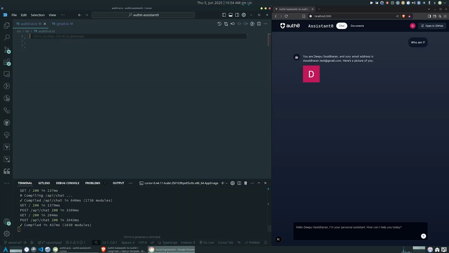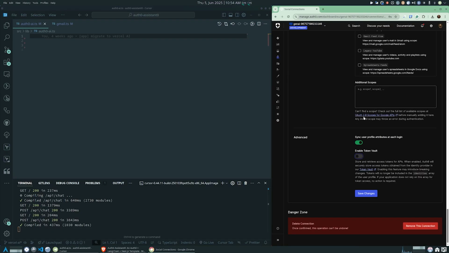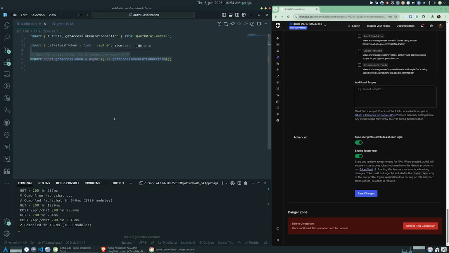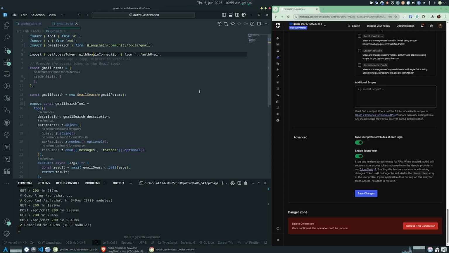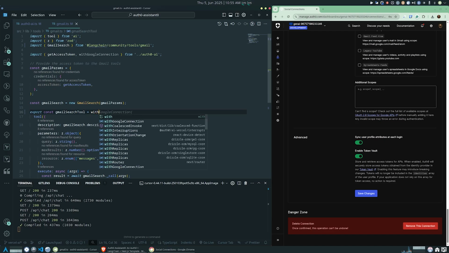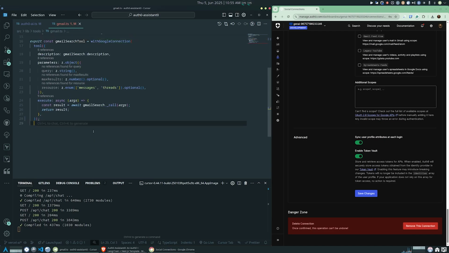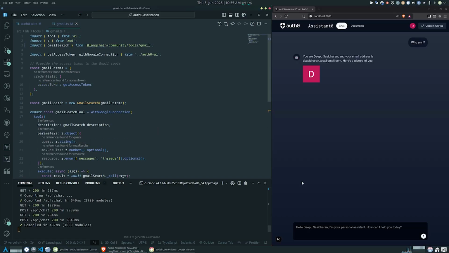I have already set up a Google social connection on the tenant. Now let us enable Token Vault for the connection. I have also installed Auth0 AI SDK to our codebase, so let's configure that to get access tokens for Google using Token Vault. Now let's configure a Gmail search tool to get access tokens using Token Vault. Let's see if I can fetch the latest emails from my inbox.